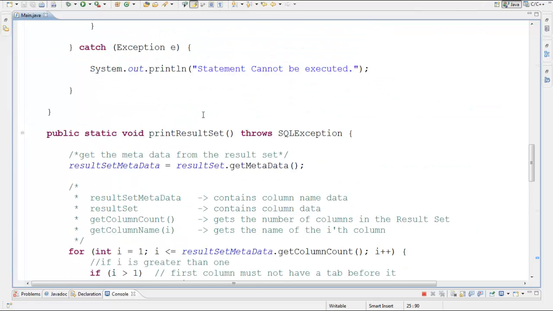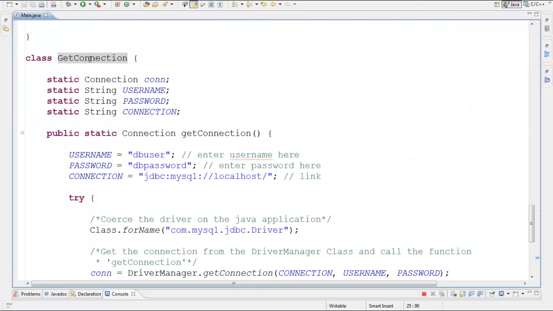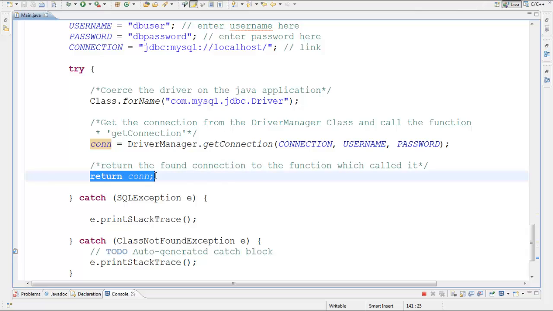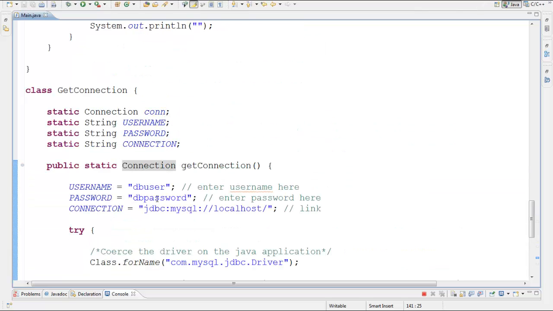So let's go to the bottom of the file. Here is the class GetConnection, and this function here, also called getConnection, is a static function, and it returns a Connection. It's public, so I can access it from wherever I want. In this class there are a few things I want to mention. The Connection con is going to be returned from this function to the place where it is called from.